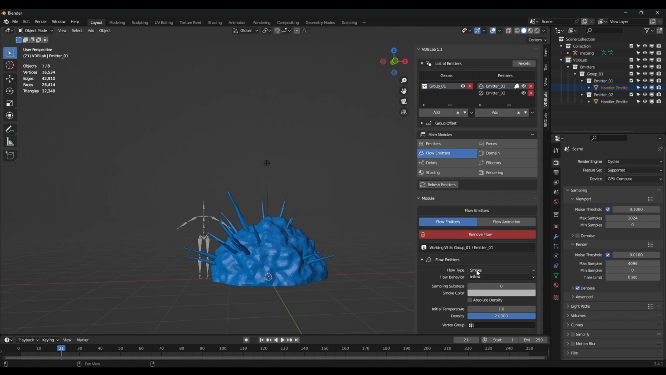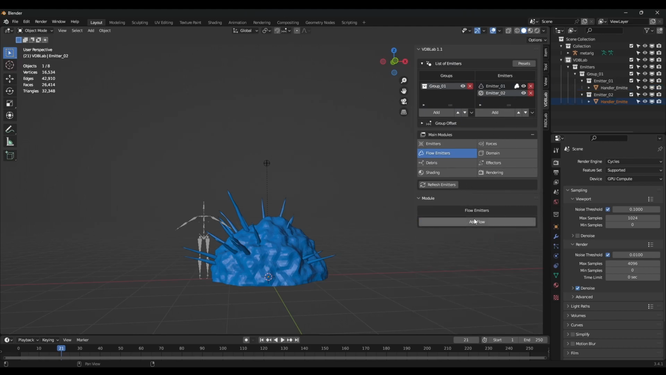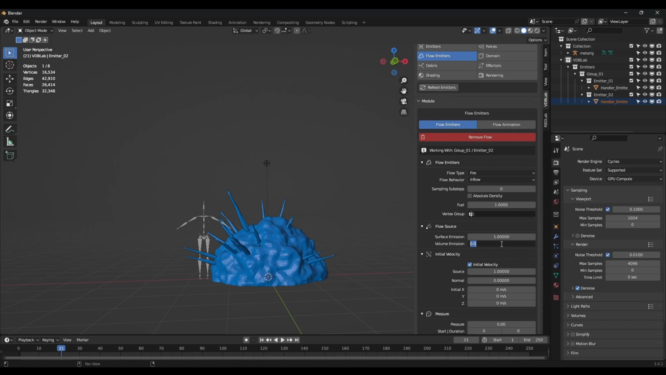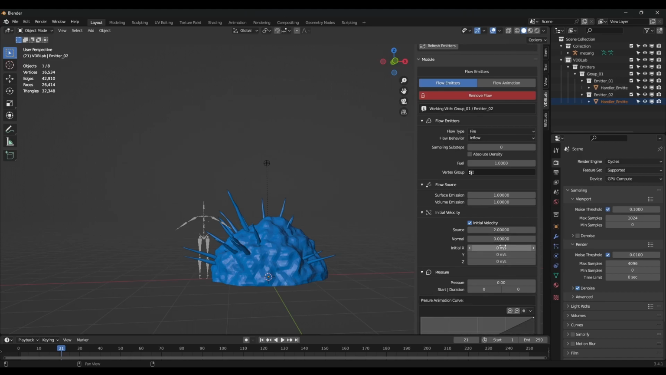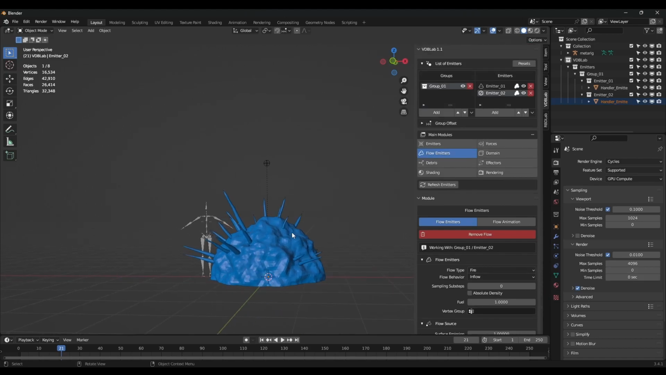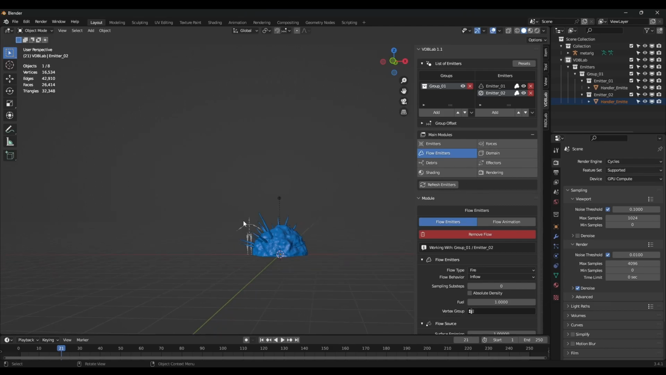Then select the other emitter and click on the Add Flow button. Set flow type to fire, volume emission to 1 and source to 2. We will also add a force in X and Z to control the speed and direction of the explosion. Even if the type is set to fire only, smoke will be generated once the flame has burned out.